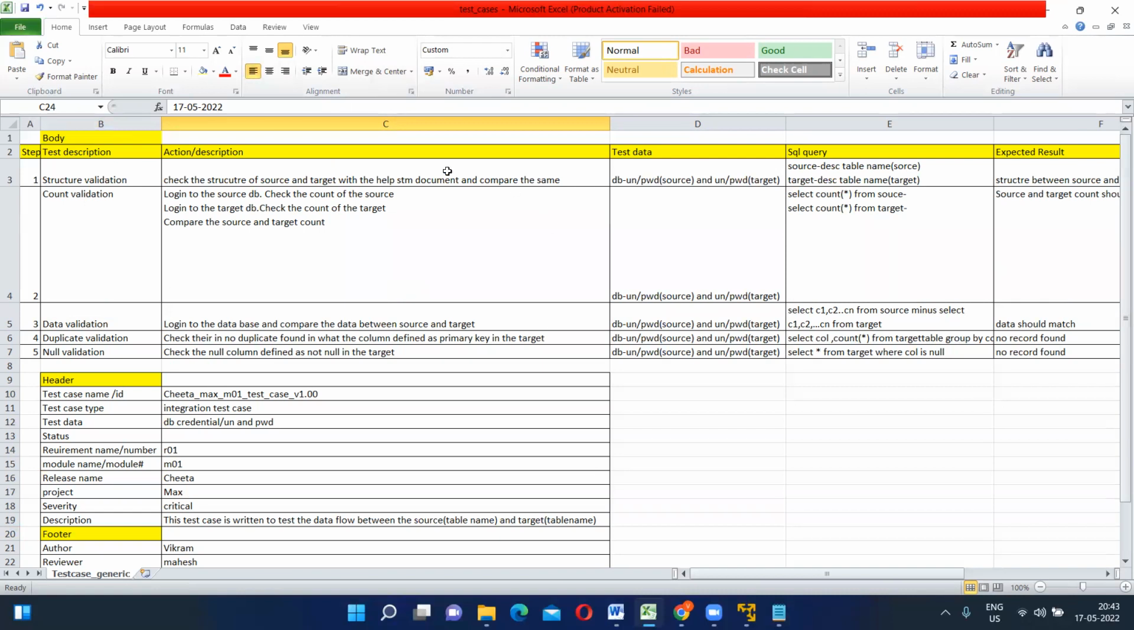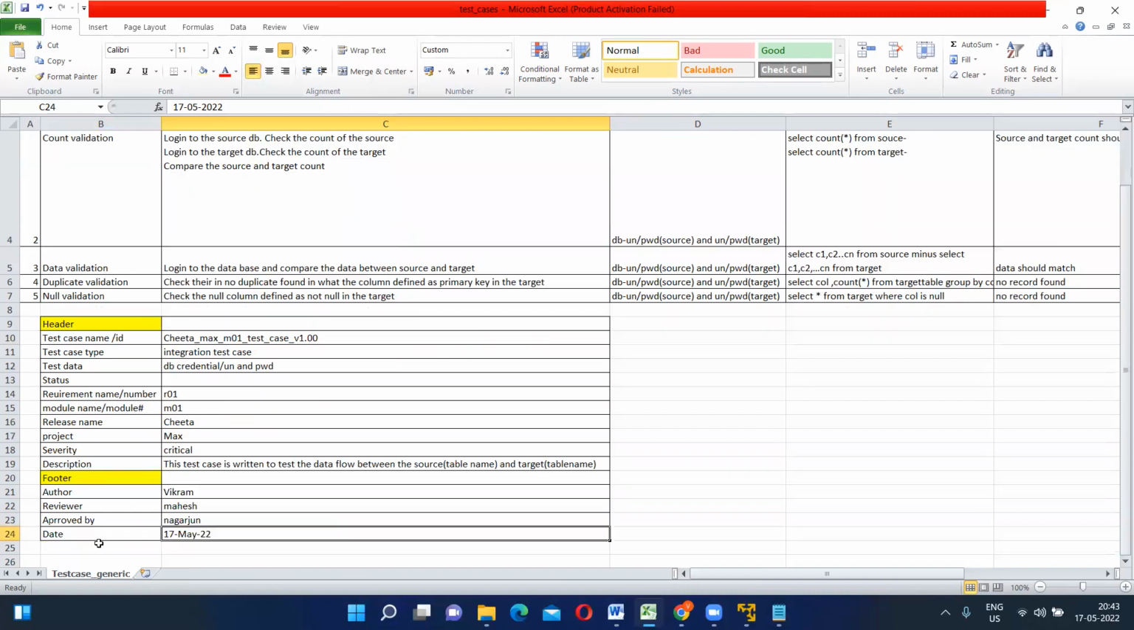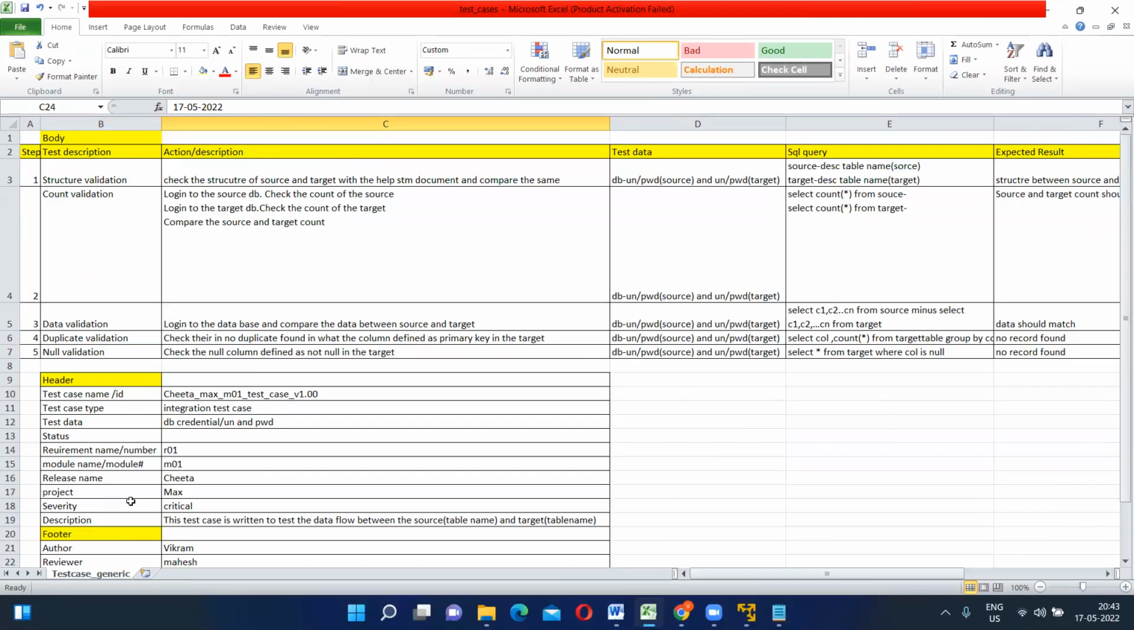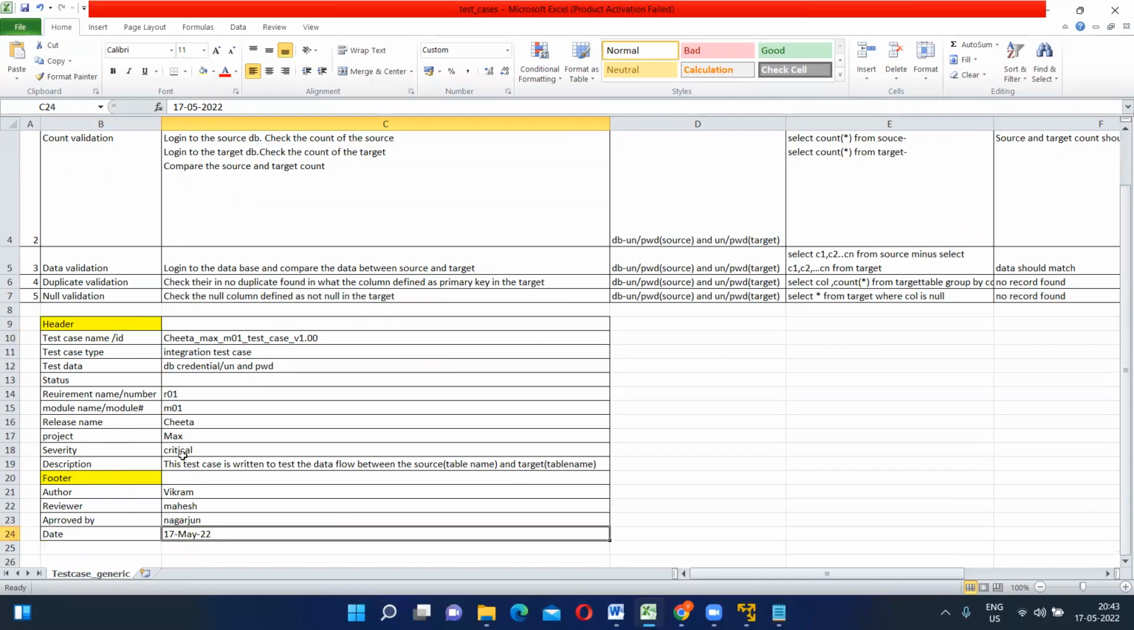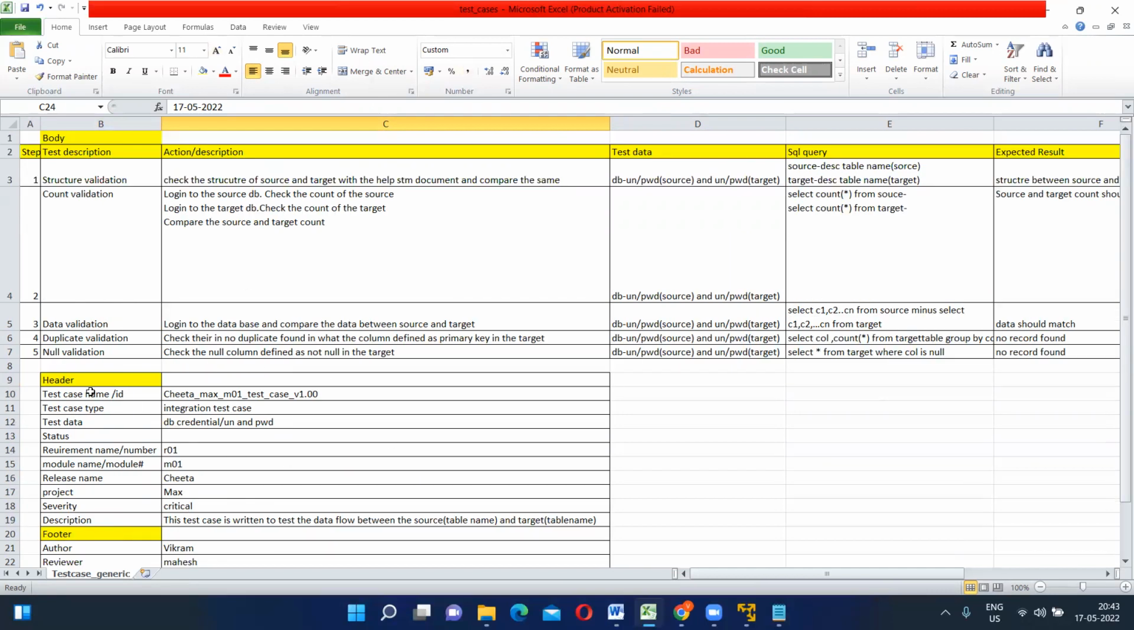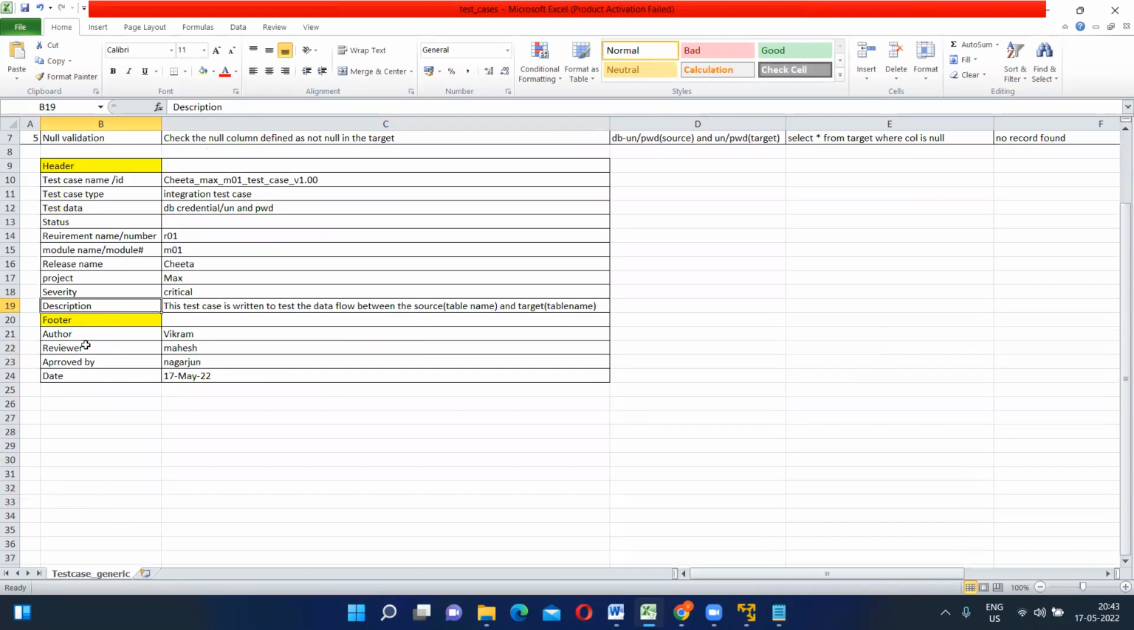Next is the main actual test case. These things are fine. This does not require much thinking. There's just a particular format. In an organization, you just have to fill these values. And when you're giving an interview, you should remember all these attributes. In the header section, there will be test case name, test case type, test data, status, requirement, module, release name, project, severity, description, all these things. Footer section: author, reviewer, approved by, date.